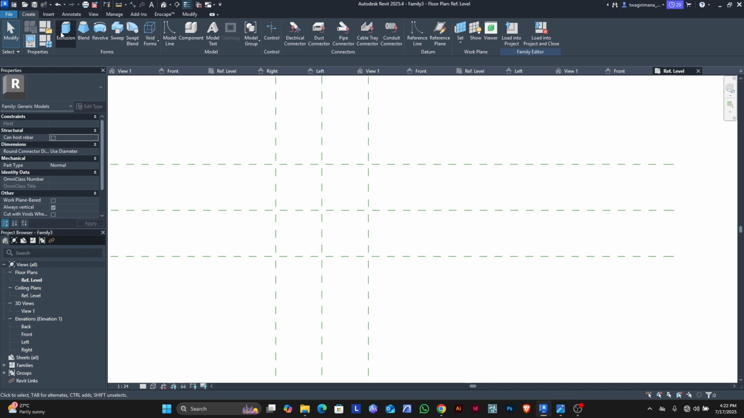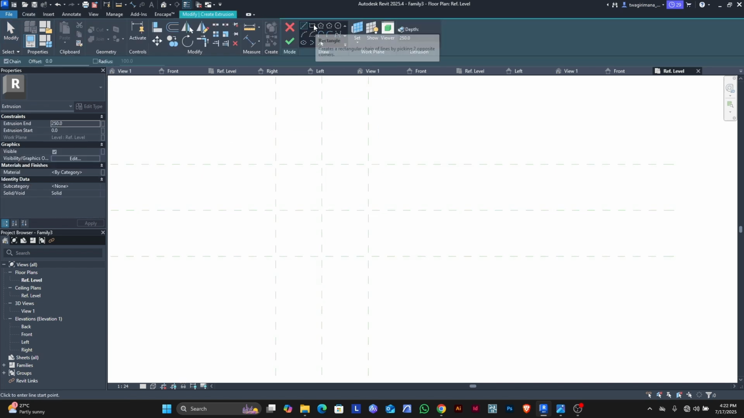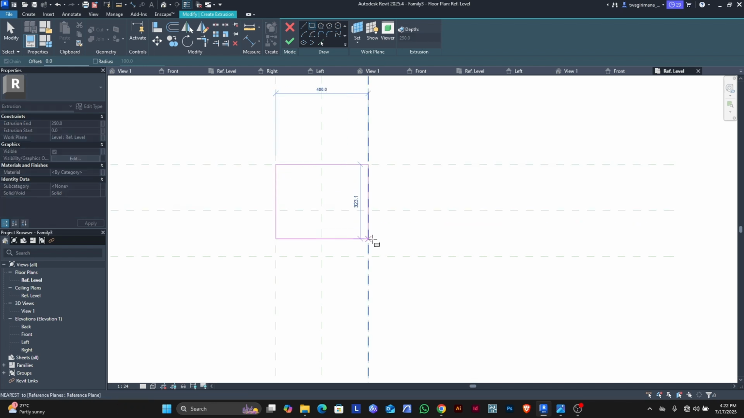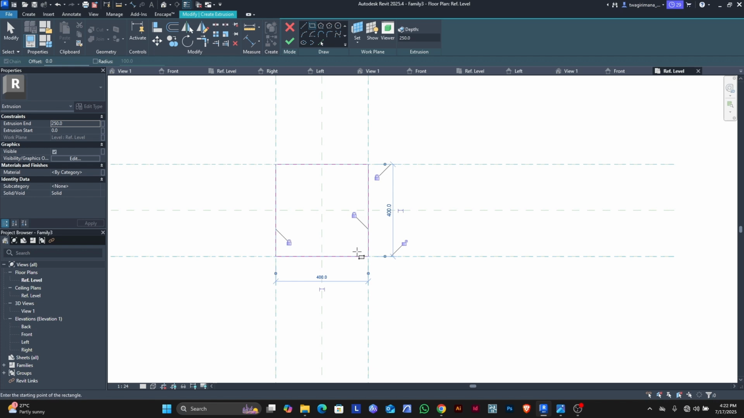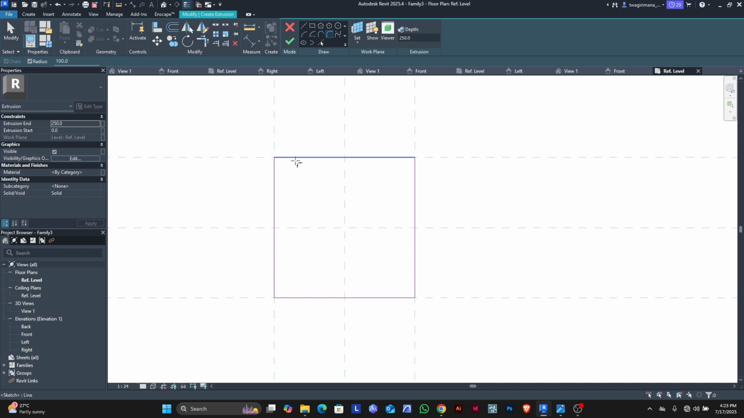Okay, then go back to the ref level, then create extrusion. You can use pick lines or rectangle. I use rectangle so to be fast. Then always remember to lock it to these reference planes. Then after locking it, let's use fillet and use the same 10 centimeters. Okay, fillet.